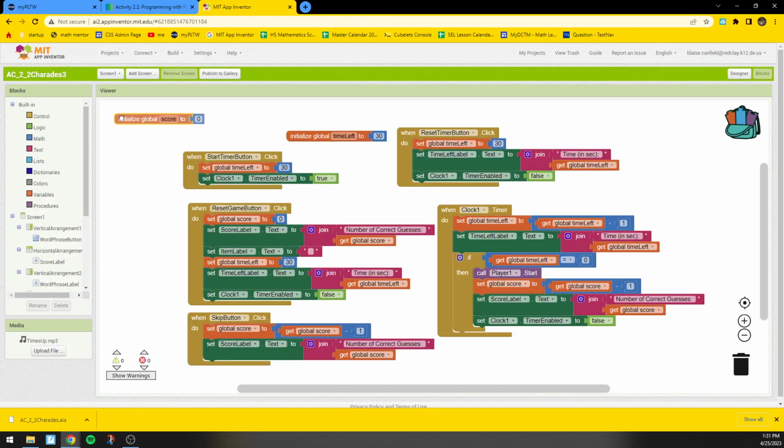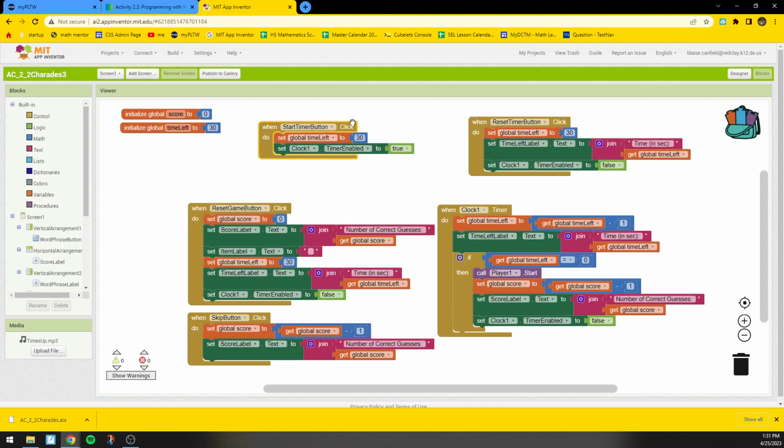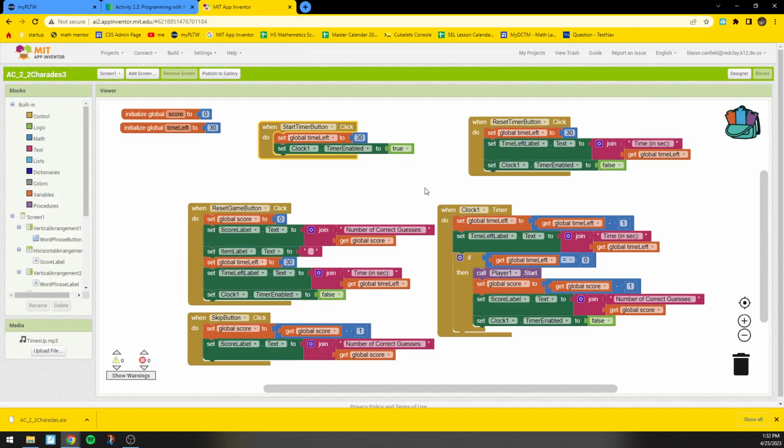So initialize global score to 0. Okay, so we have a variable called score we're going to keep track of, and we have a variable called time left we're going to keep track of. Okay, so I see that shows up in a few different things. Okay, so when start timer button is clicked, start timer, where is that? Start timer. Okay. That looks like a typo. All right, well, I'll come back to that.